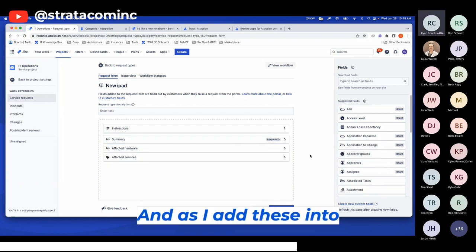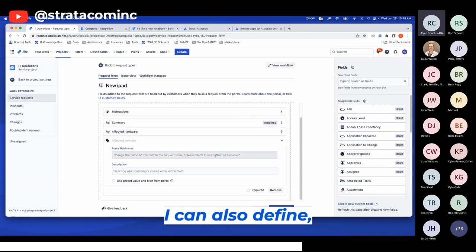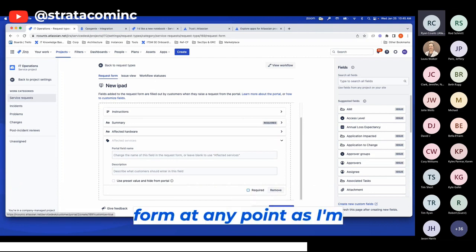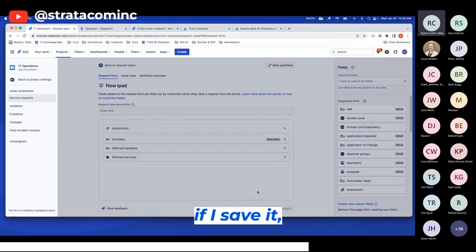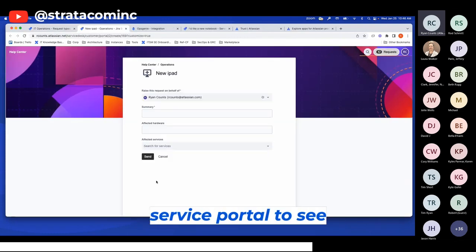There we go. And as I add these into the ticket, I do have the ability to give them an override name. I can also define if this is required before the user can submit that particular form. At any point, as I'm building out this request, if I save it, I have the ability to go preview it in the self-service portal to see what that experience looks like for my end users.